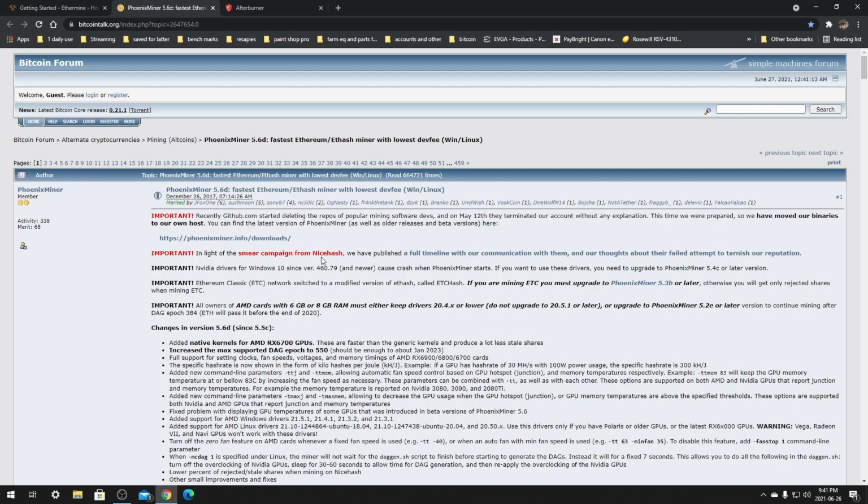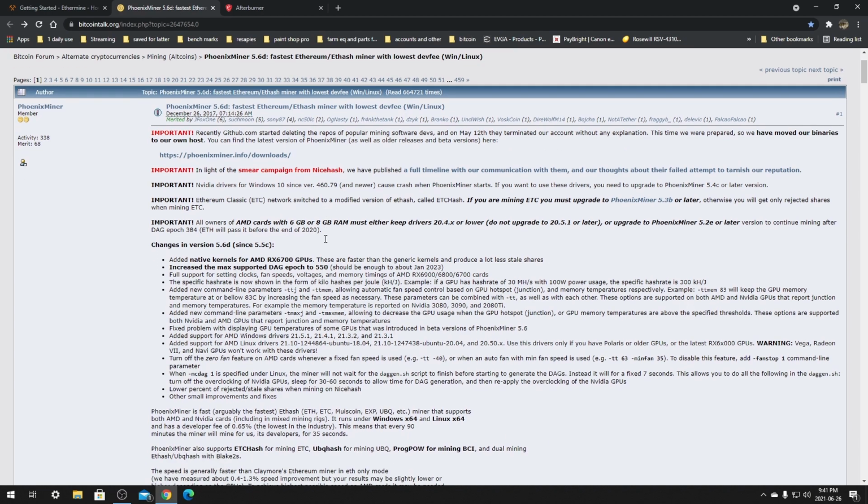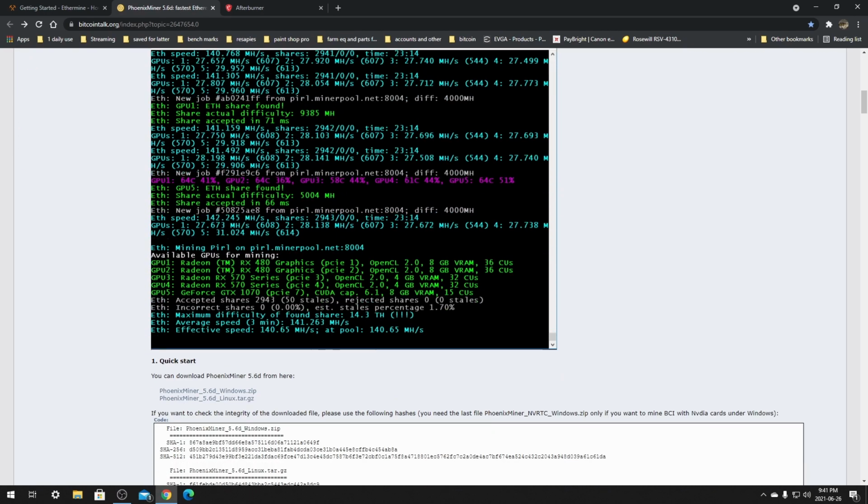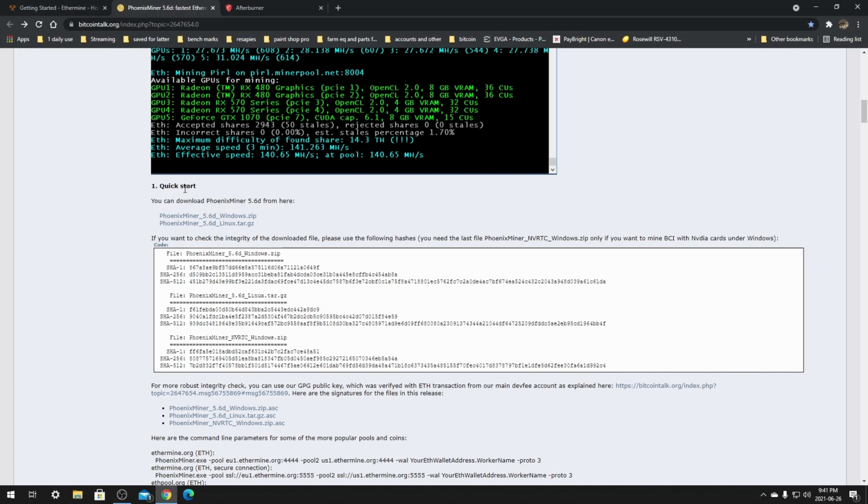This will bring you to this page and download the latest version that supports your drivers. We're going to go with the latest drivers, so we're going to go with the latest build for the miner in this example. We're just going to scroll down the page a little bit to the quick start and we're going to click this here.